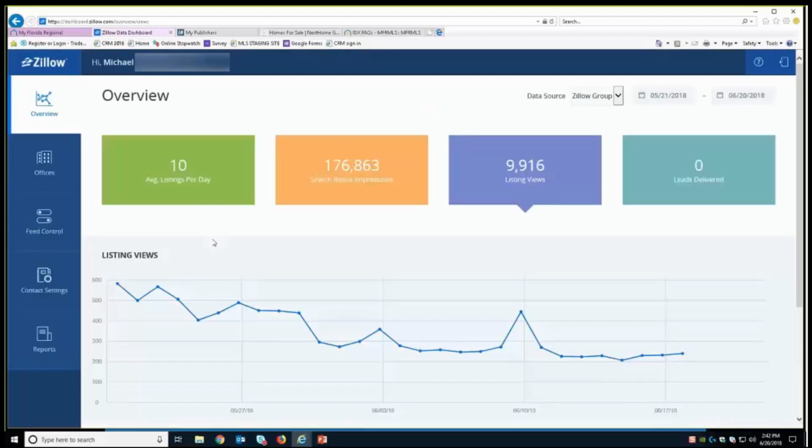Now, one of the things I would strongly encourage you to do is click on everything. When you go to these websites and you go to the syndication portals, click on every little thing because there's a lot of information here. You're going to see when you first come into the Zillow portal, you'll see your overview here.